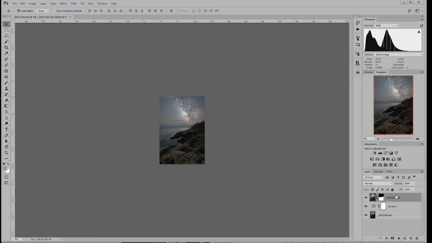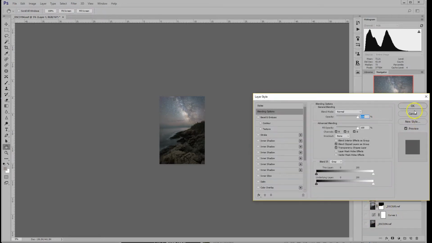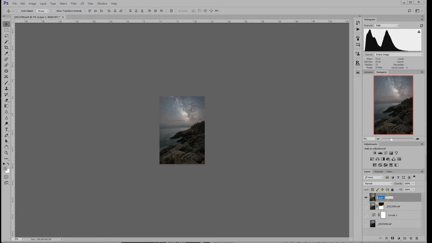Shift Control Alt E, or Shift Command Option E if you're on a Mac, and this will create a stamp layer. You can rename this, blended exposure, whatever helps you remember what it is.